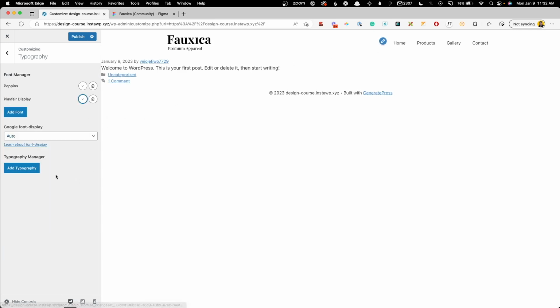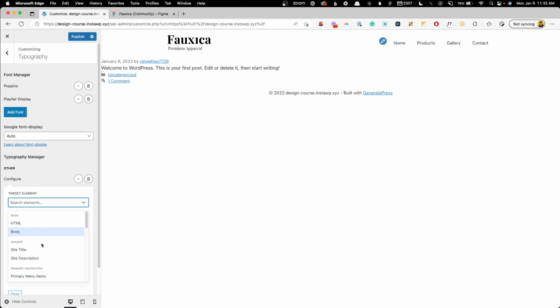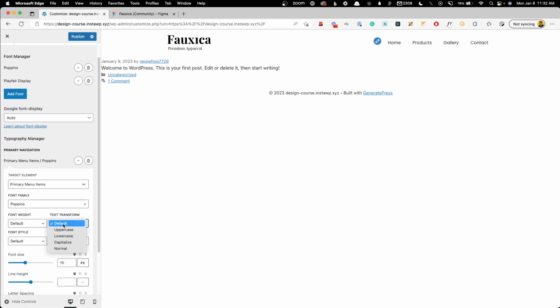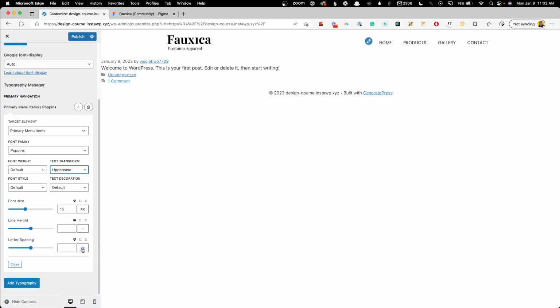And for our menu here, we want to go ahead and make that Poppins. So I'm going to scroll down here to primary menu items, and I'm going to select Poppins. Now again, we could go check the exact font sizes, but these look fairly decent, so I'm just going to leave them as is. We do want to change the text transform to uppercase. And then we want to give this just a little bit of space in between these letters. Anytime you do all capital letters like that, it is nice to just give it a little bit of letter spacing in between them. It makes them nice and easy to read.